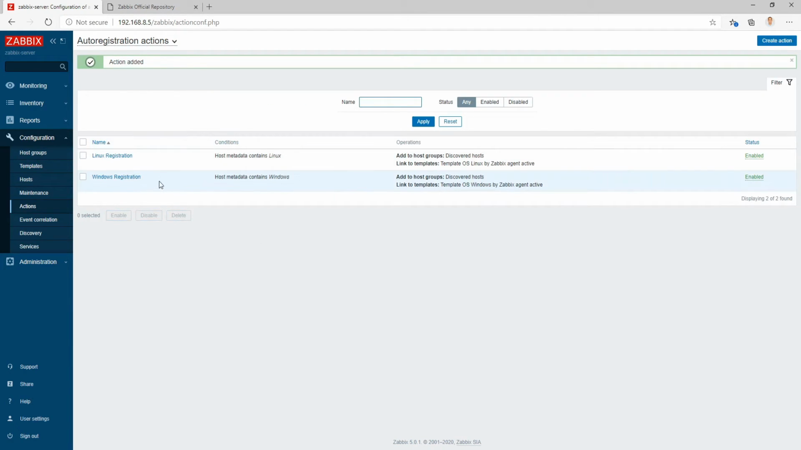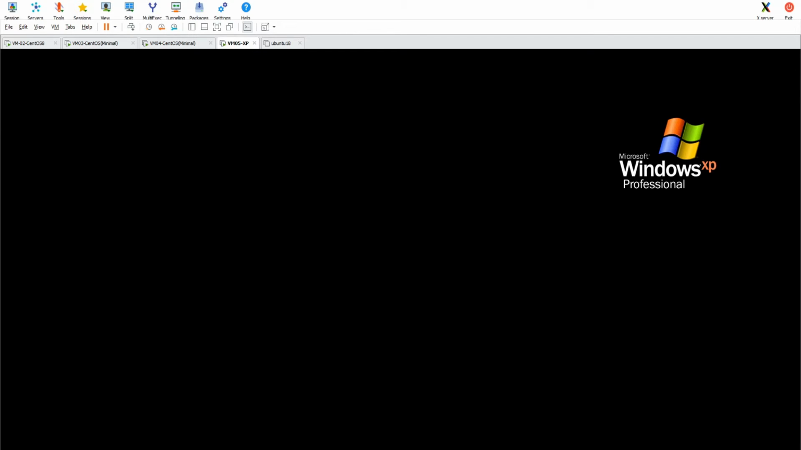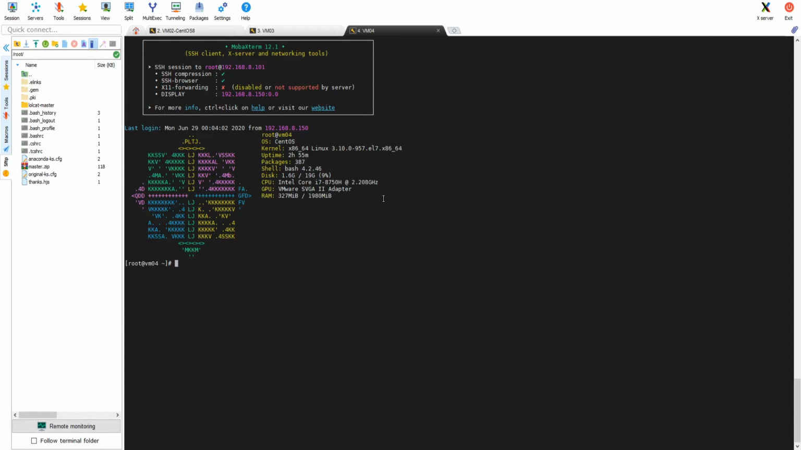We have created two auto registration actions, one for Linux and one for Windows. Now we will go straight to our VM where we are going to install our Zabbix agent. There are multiple ways to install Zabbix agent. There's an online install if you have internet, and there is an offline install if you do not have internet. So let's head to our first VM, VM04, where we are going to install Zabbix agent.